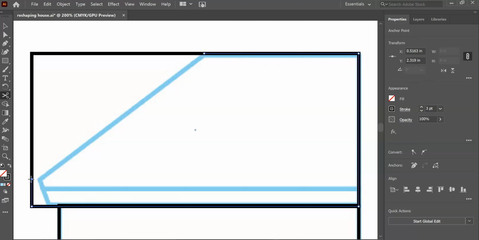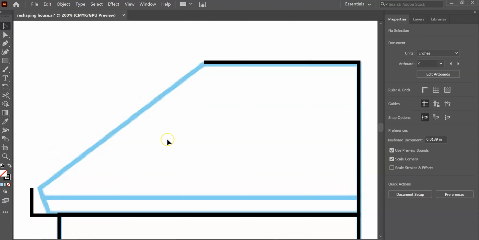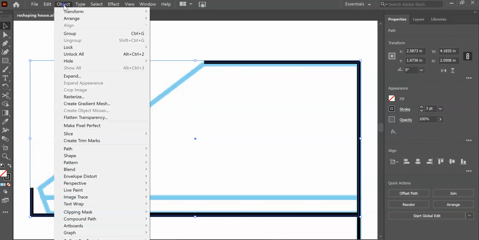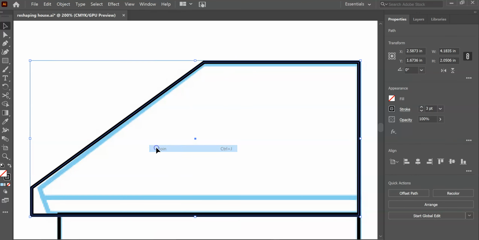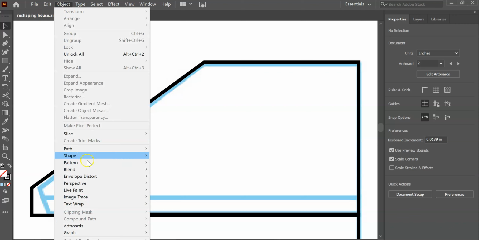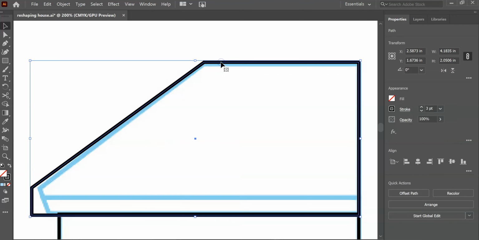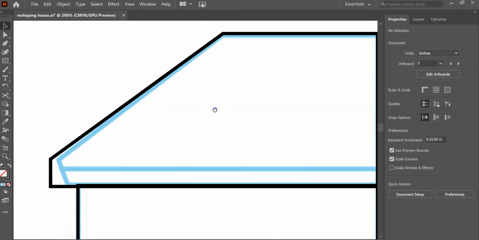Let's click here. What's going to happen is we already cut our lines. If you want to join them, you're going to have to go to Object, Path, and Join. So now you have this new shape. Again, Object, Path, and Join. So now it's one path again. That's really, really good.